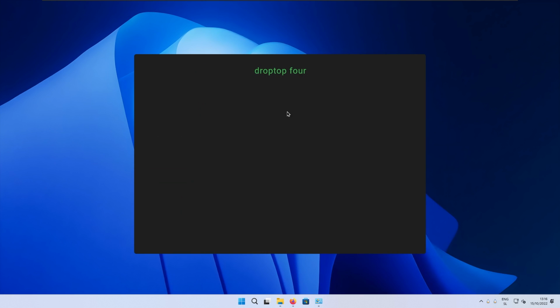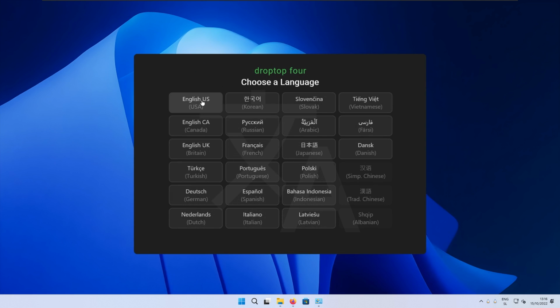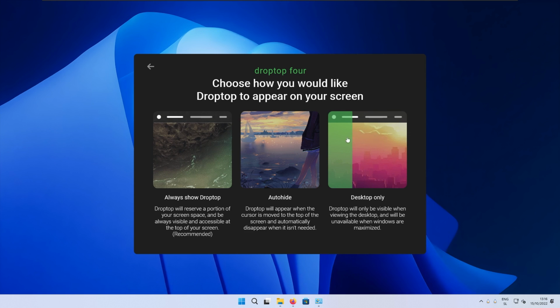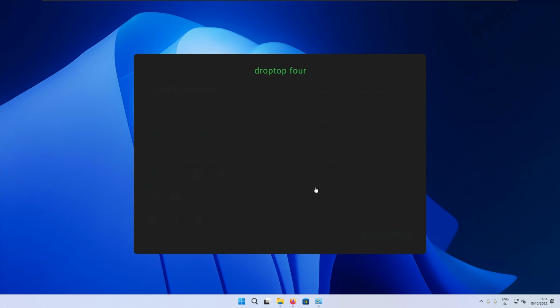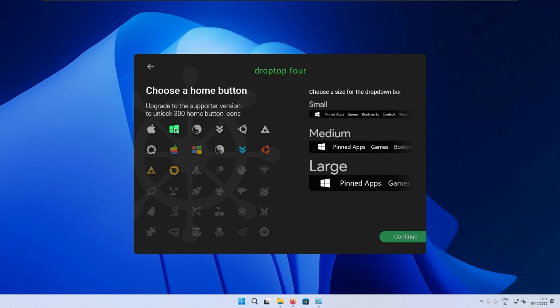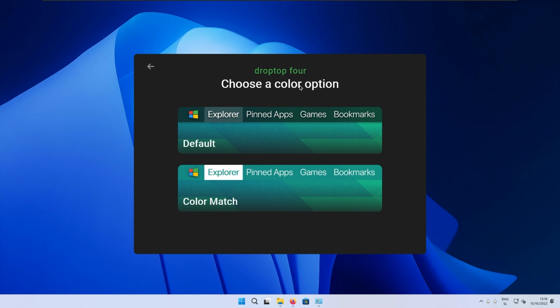Click continue here. Here pick your preferred language. Here I will pick only desktop and here I will select my preferred media player, Spotify. Here I will select Celsius and type in, let's say, London, and then click continue. Here I will pick this Windows icon and of course the size of the drop-down bar will be small as well. Click continue here and here we have choose a color option.